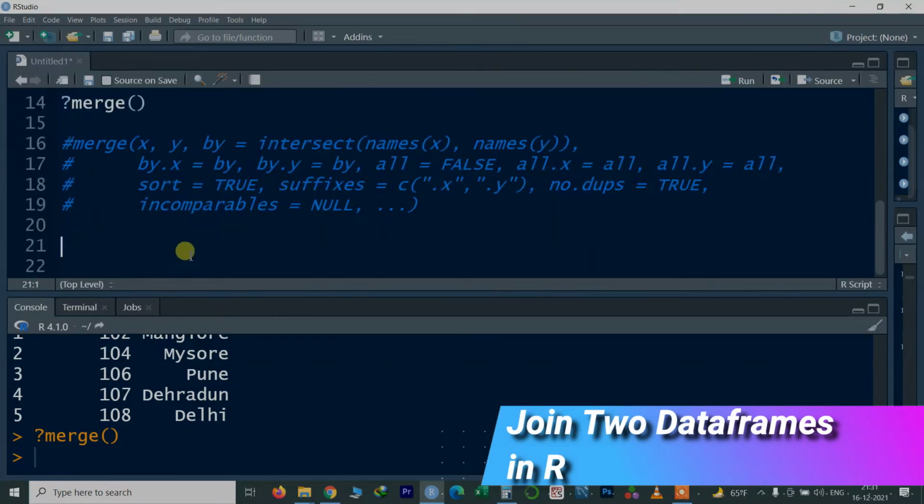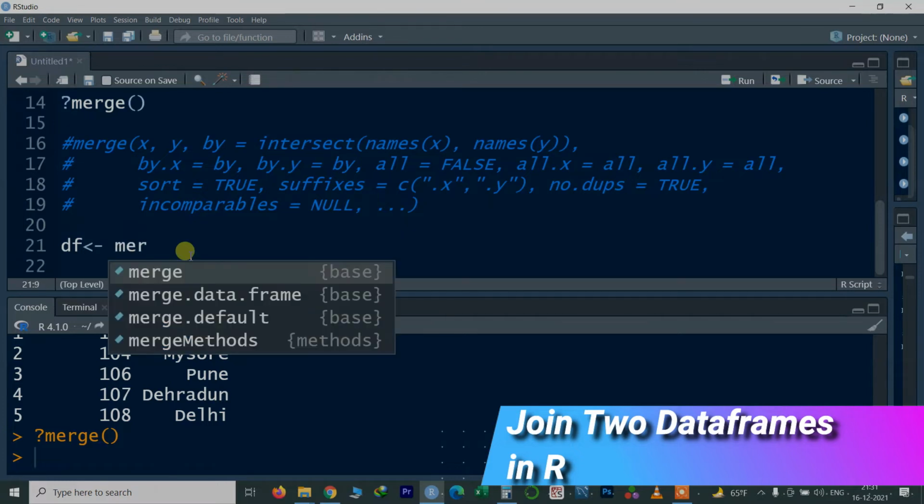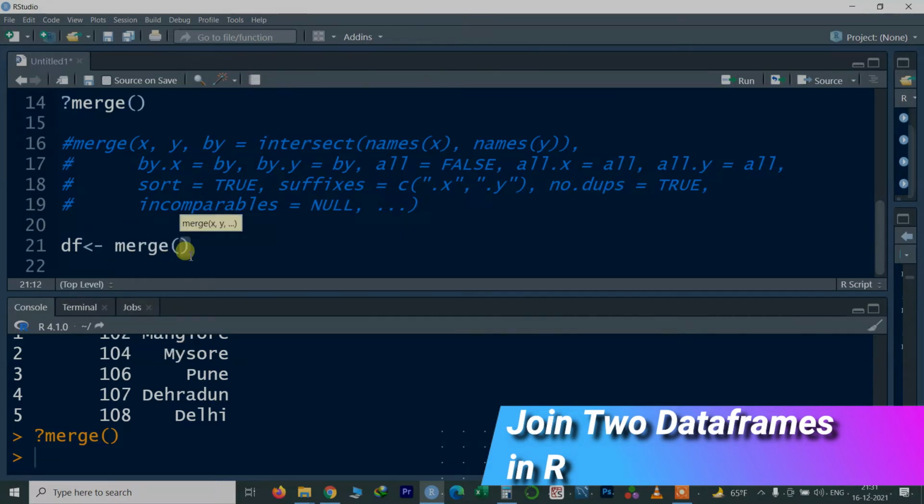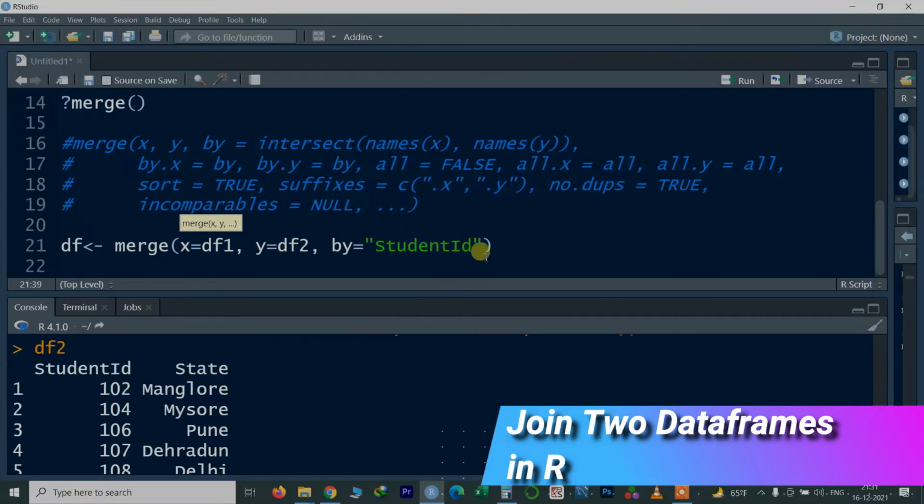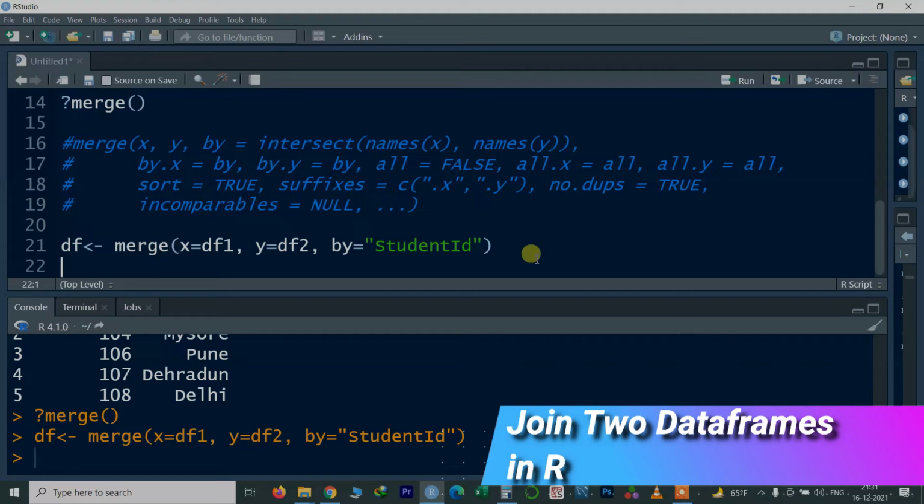I will take a new data frame and use the merge function. Here it shows x and y. I take x is equal to df1, and y is equal to df2. I will join these data frames by student id. I will make sure whether this name is correct. Okay, now it is correct. I will simply join these data frames and press enter.